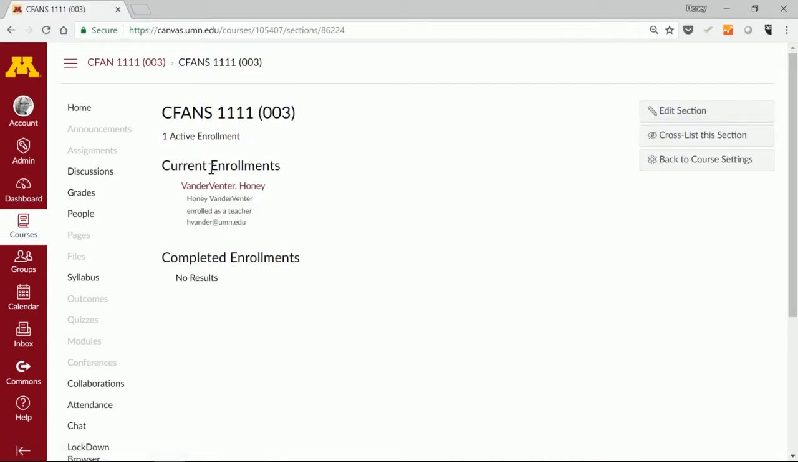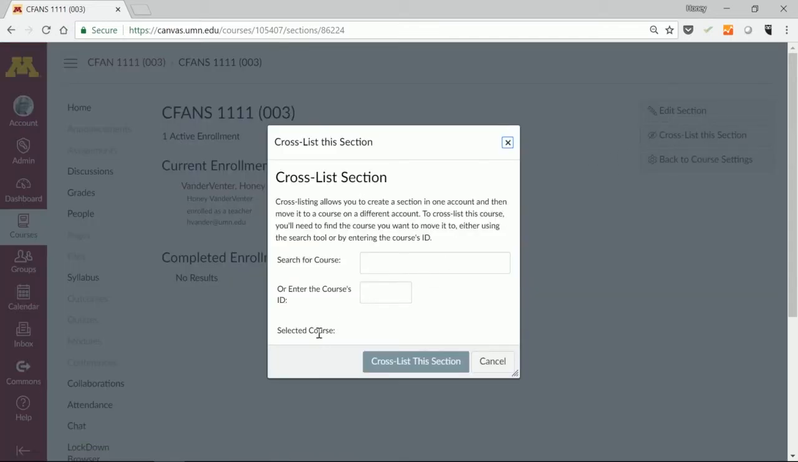And then it gives me the option on the right hand side. This will actually show all of your students. So we're going to select cross-list this section on the right hand side. I'm going to enter my course ID number, which is 105406.